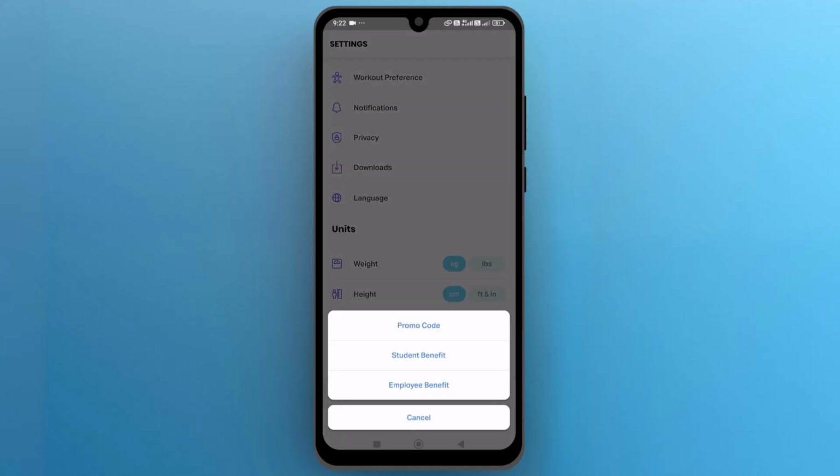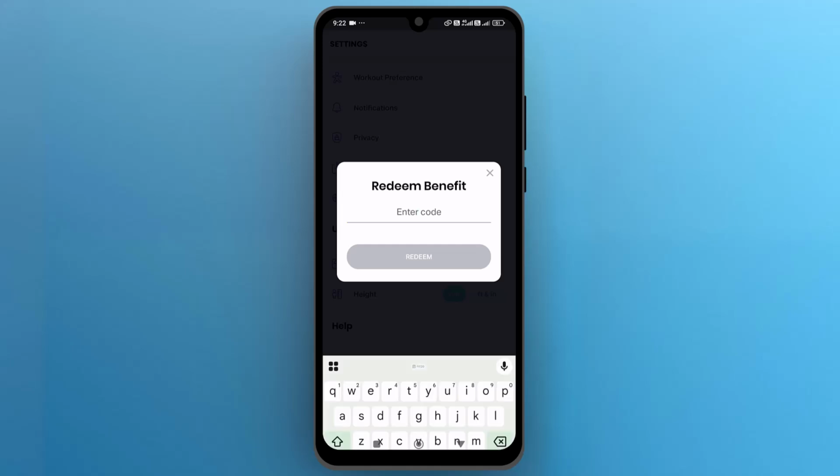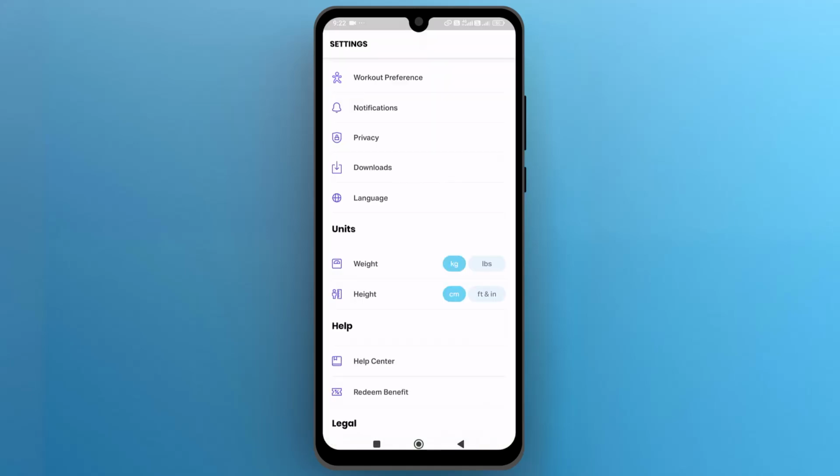It will give you three options. Choose the one that suits your discount, but I will go with the promo code option. Here, paste the copied code and once you tap on redeem, you will get the bonus rewards as per criteria. I am already using the free plan, but you can apply if you are using the Fiton Pro plan. And that's it. This is how you can use a Fiton referral code for bonus rewards.